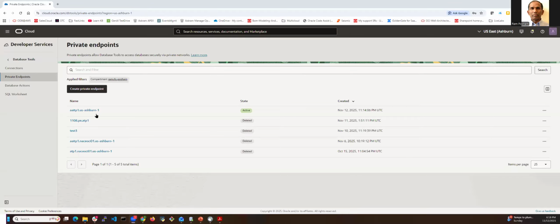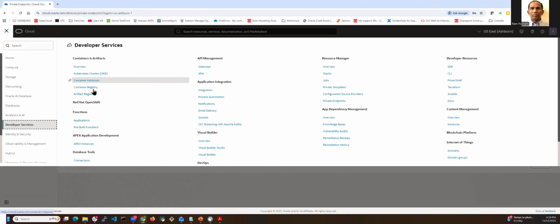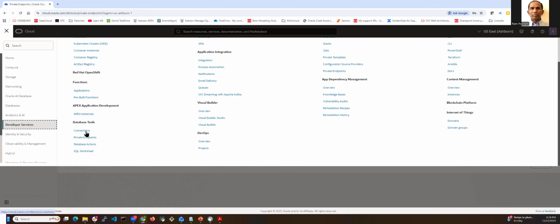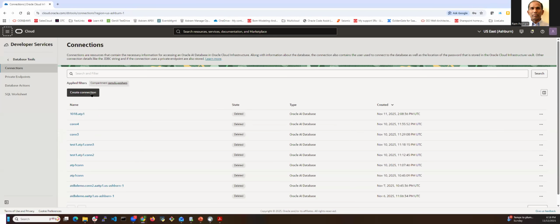All right. So it completed creating this private endpoint. It took close to 4 minutes. So let's go back to the database. Here, again, developer services. As I said, we need to create a connection first. So under developer services, we created the private endpoint. Now we are going to create a connection, so let's create a connection.